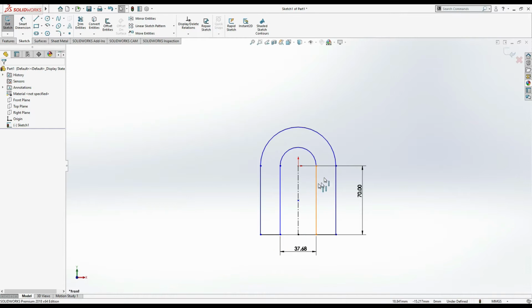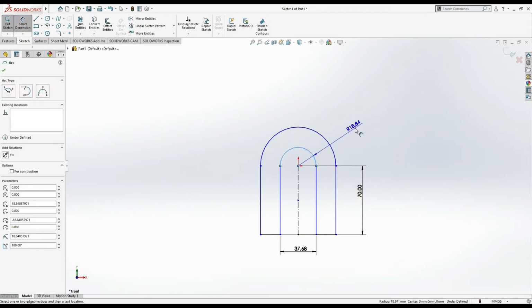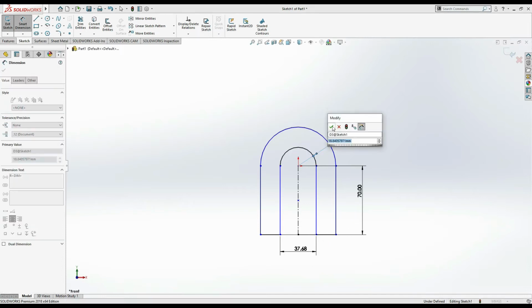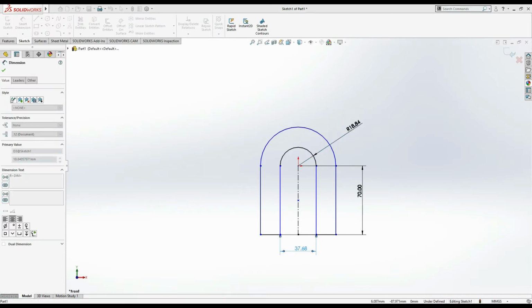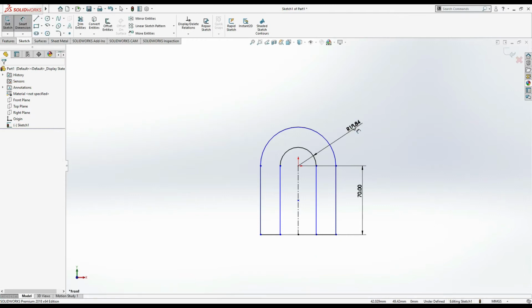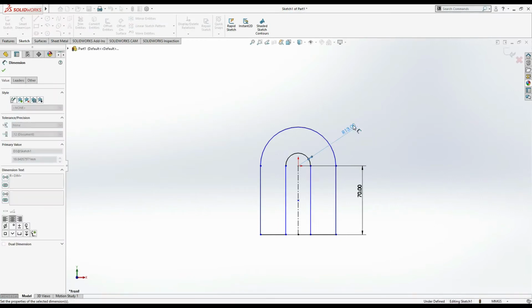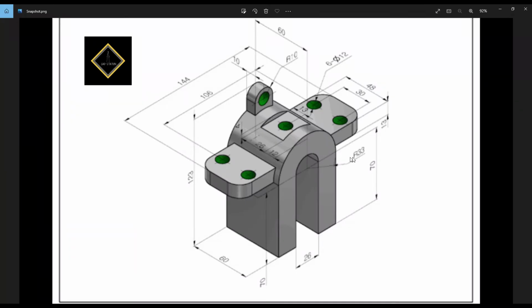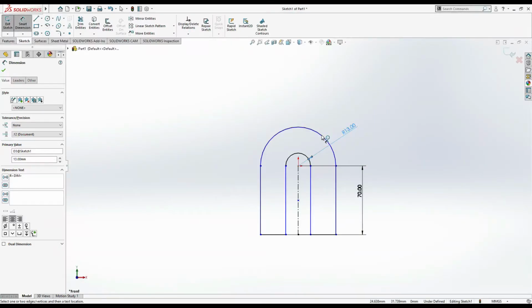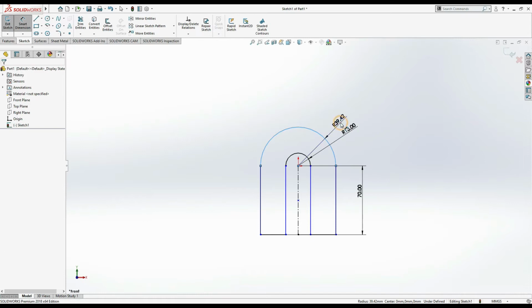Wait a minute. Okay, we can make this dimension as, first click here, delete this dimension. Its radius should be 13, so it's done. And now next is the outer radius is 33, so this one is 33.